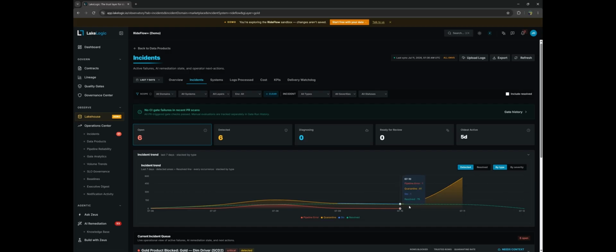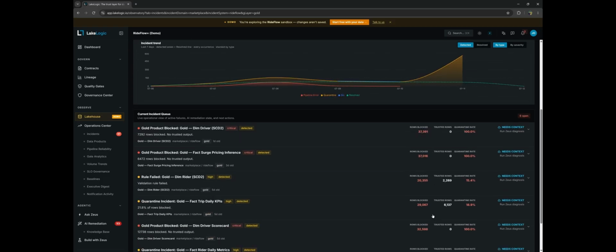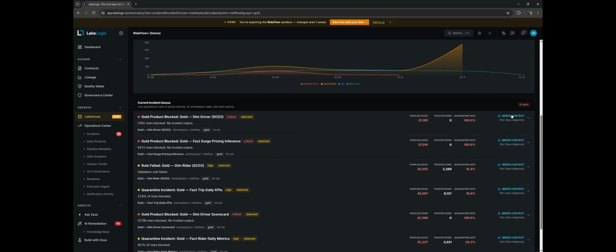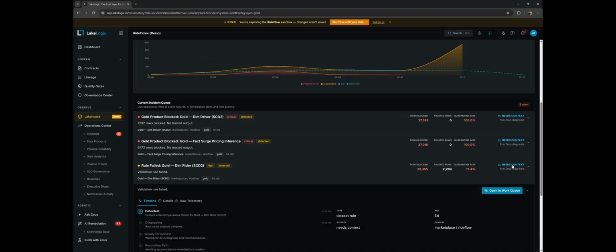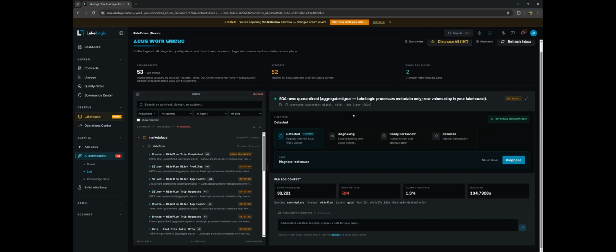I can see that on the 7th of July, on the 10th of July, there's been an increase of data being quarantined. And I can see that some records here have been said they need context from Zeus. Zeus is our AI model that can help with the issues that occur within your lakehouse. If I click here and I open in work queue, I can see that 504 rows were quarantined here in our lakehouse.